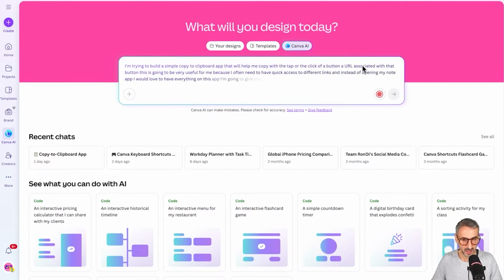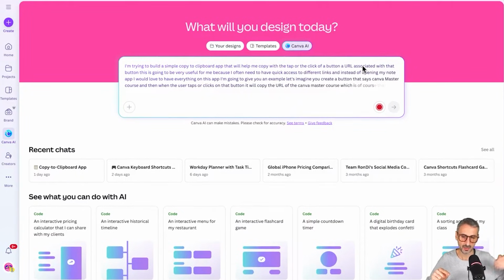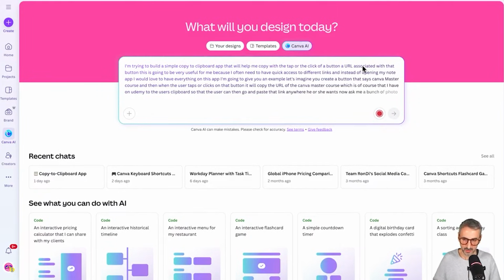I'm going to give you an example. Let's imagine you create a button that says Canva Master Course, and then when the user taps or clicks on that button, it will copy the URL of the Canva Master Course, which is a course that I have on Udemy, to the user's clipboard, so that the user can then go and paste that link anywhere he or she wants. Ask me a bunch of follow-up questions to figure out the full app. And I want this app to look futuristic with a dark mode and some purple to pink gradient accents.